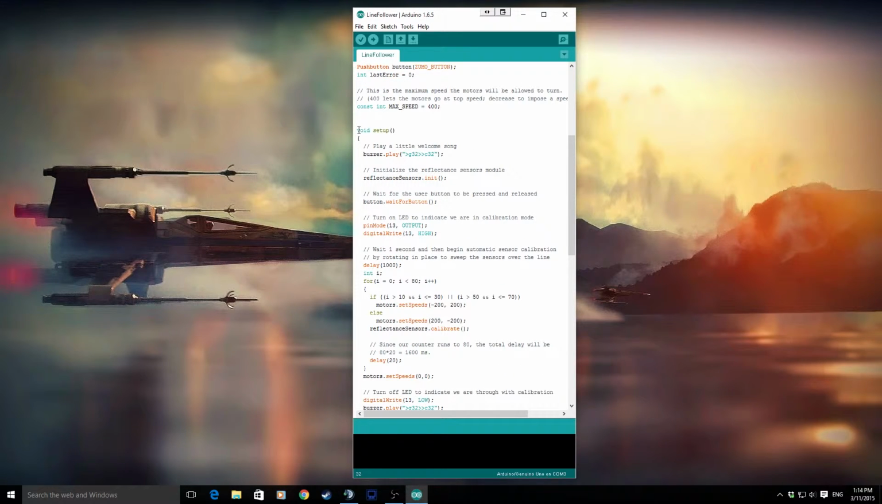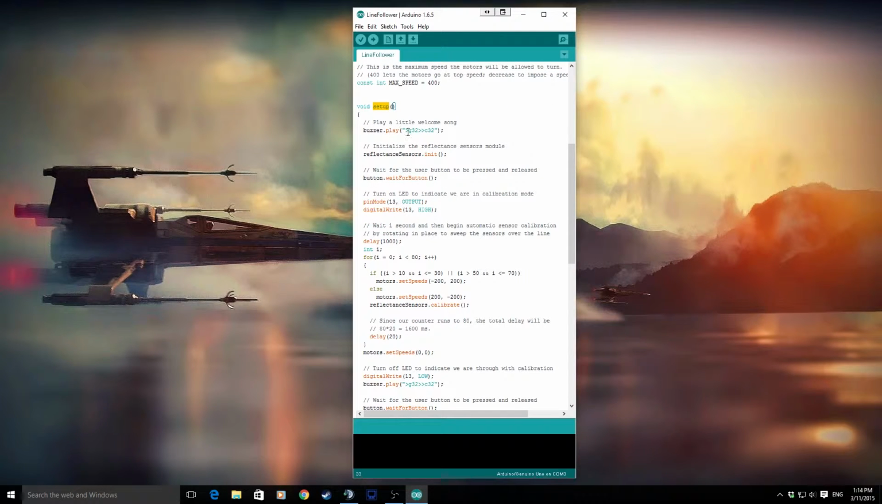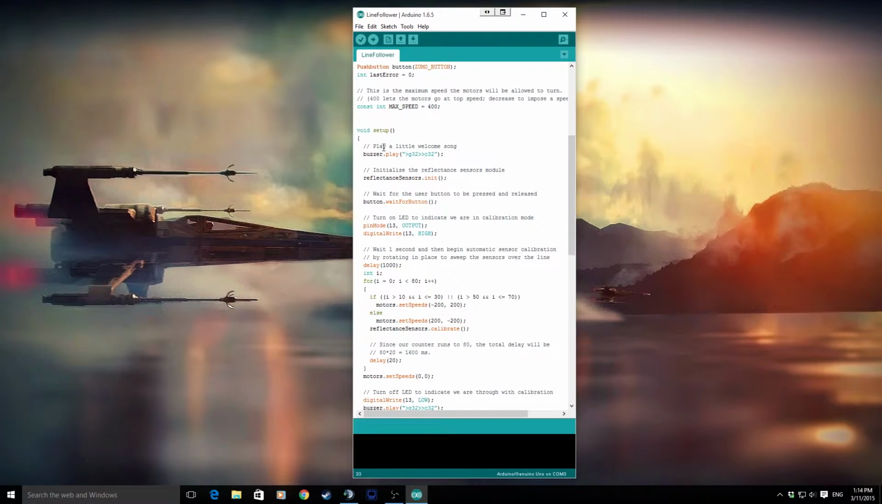Then we can see here we have a void setup loop thingamajiggy. The setup will only play once. That's a predefined thing inside the code. So setup will only play once, and this is used for the calibration. We won't go through this now, we'll go through this next episode. But void setup will play once.